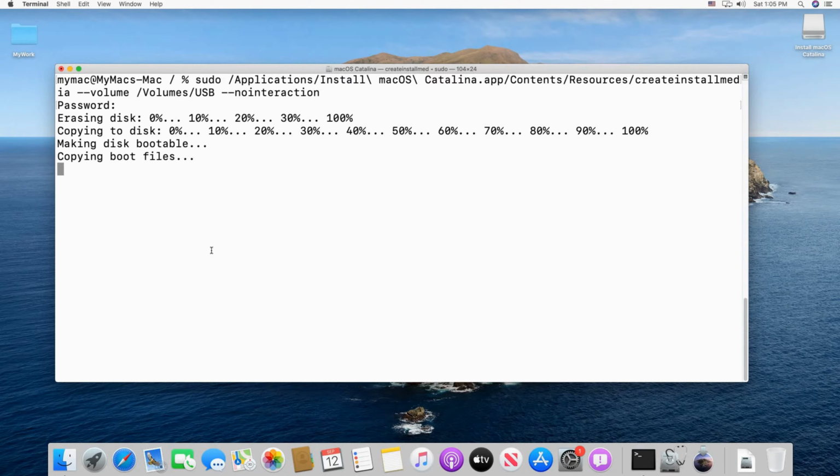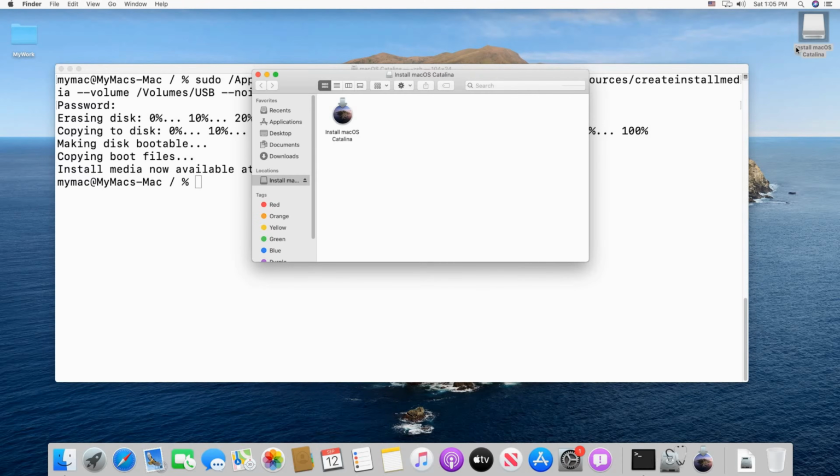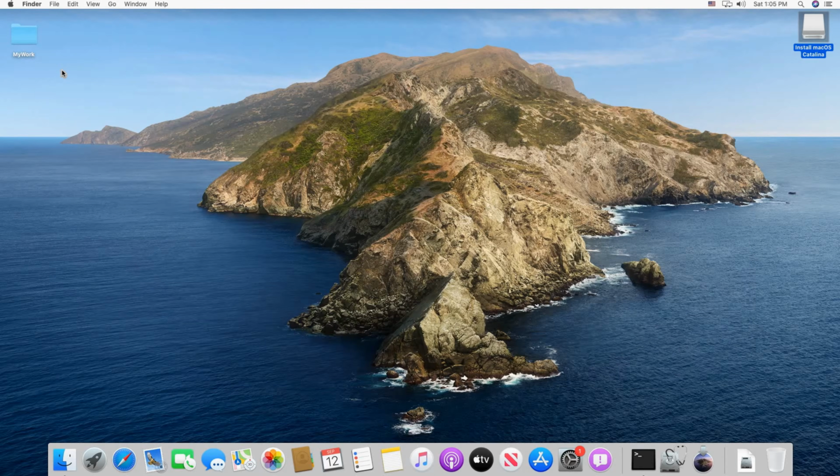It is finalizing now by copying the boot files, and now the installation media is available on the USB key. You get the message as you see. Let's check it out. So I double click the USB key, and here's the Install macOS Catalina on the USB key. The operation took about 7 minutes to finish. Now you can take this USB key and start any Mac computer with it and use it to install macOS Catalina on it. So that was it.